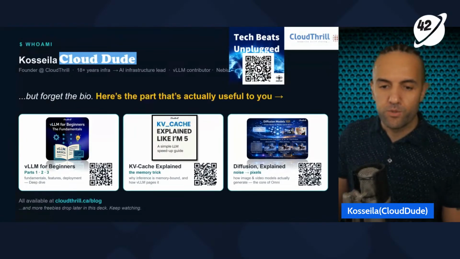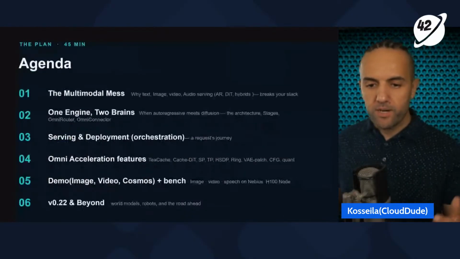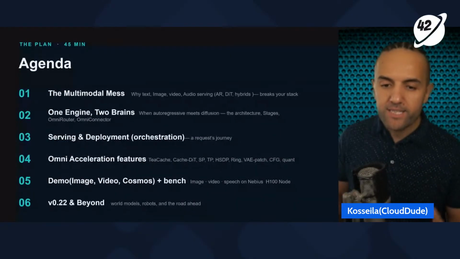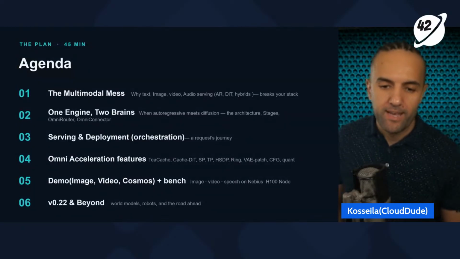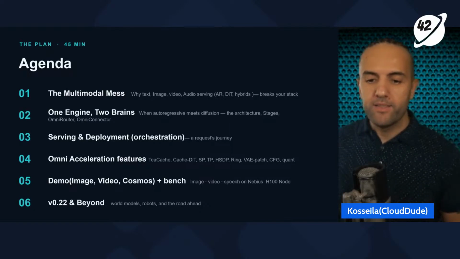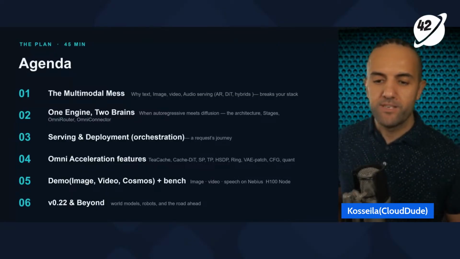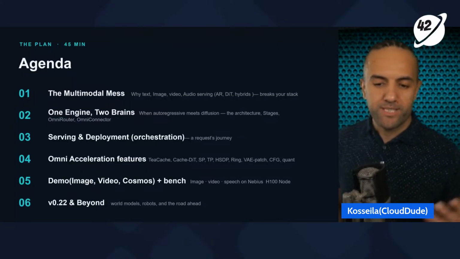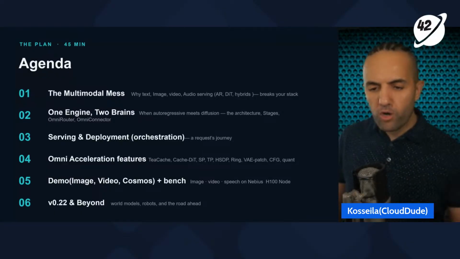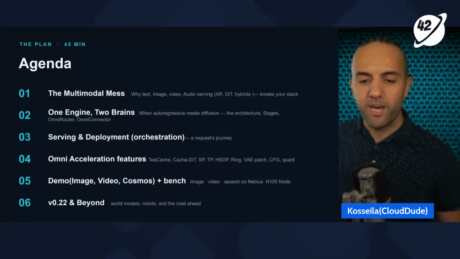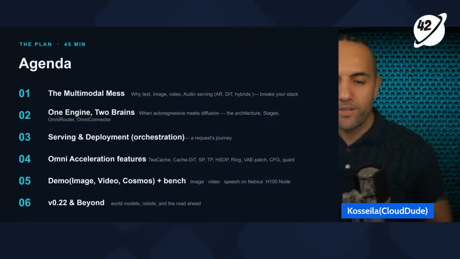So let's do this. Okay, so what are we talking about today? Well, first we'll start with the multimodal mess and why serving text, image, video, and audio all together breaks your stack. And in section 2, we'll talk about the one engine, two brains architecture behind vLLM-Omni, where autoregressive meets diffusion across pipelines and multimodal stages and how they work. And in section 3, we'll cover the orchestration part, including the request journey and the API calls, the serving and deployment framework on a single or multi-node environment.